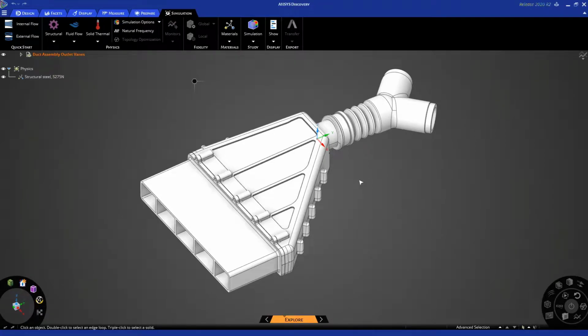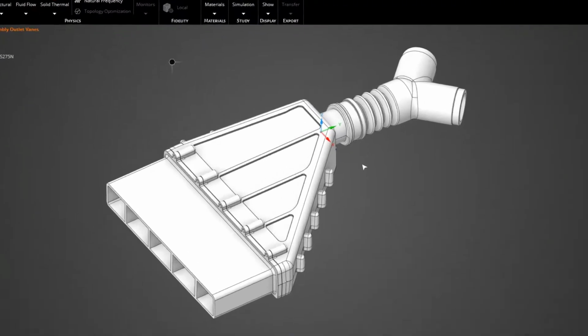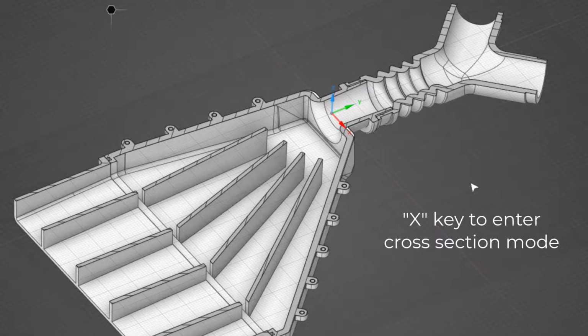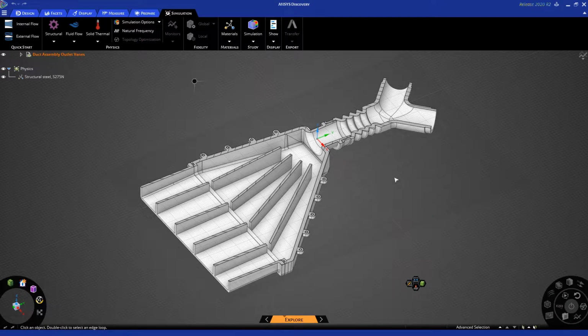Now, the first thing I want you to do is let's take a look at the inside of this geometry. So to do that, click on the Z-axis in the global coordinate system and hit the X key on your keyboard to go into cross-section mode. As you can see, this particular CAD model has the solid part of the geometry, but the internal volume representing the fluid domain doesn't exist. So the first step is actually to create this internal fluid volume. So let's go ahead and do that.